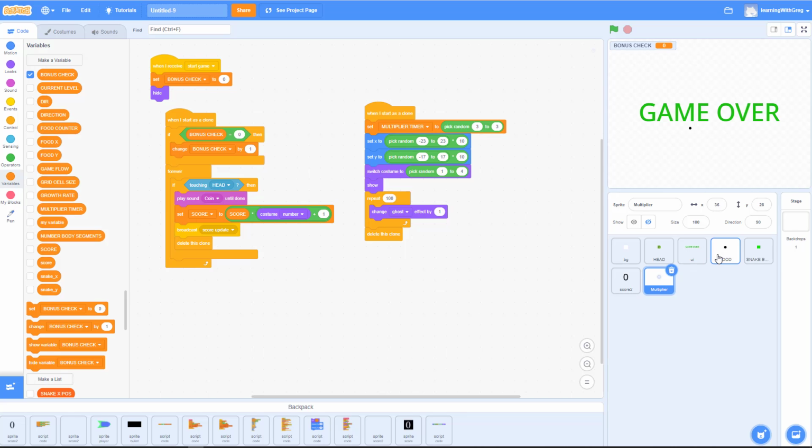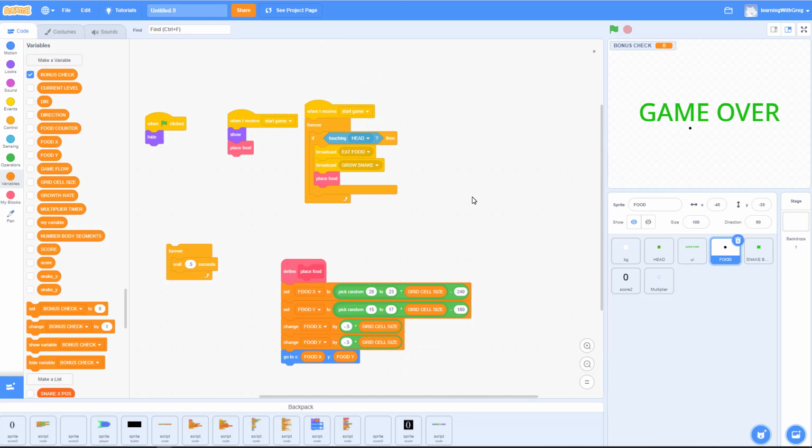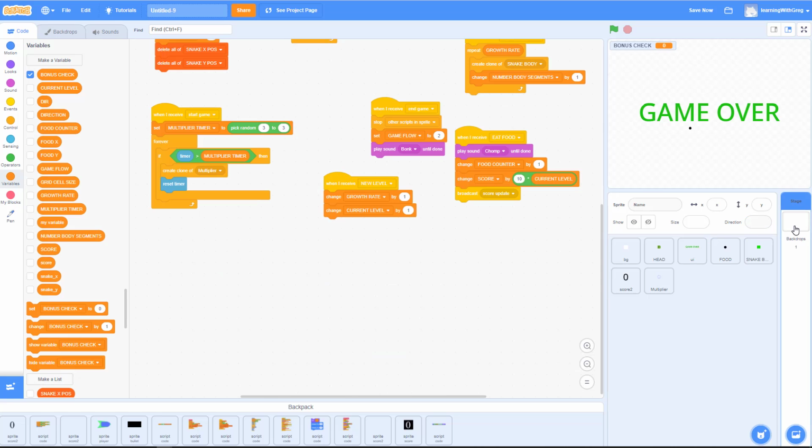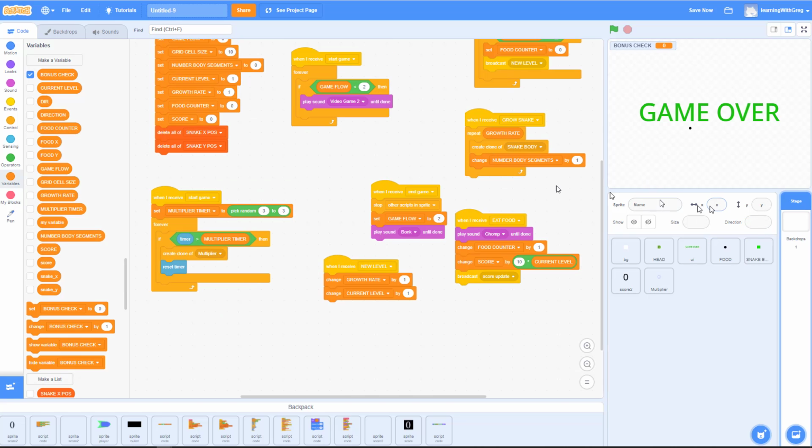So to complete the other part of this, if we go over to the food here, we'll notice that we're forever running and checking if it is touching, and if so, we're going to broadcast eat food. So let's just go to that eat food here on the main stage here.